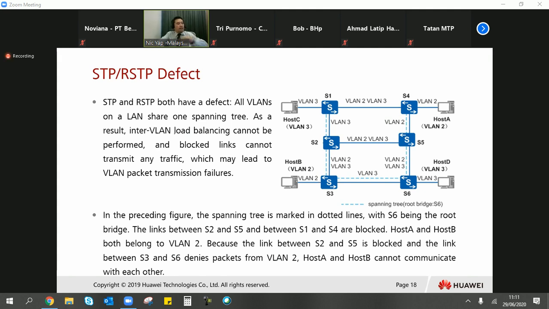As a result, inter-VLAN load balancing cannot be performed, and the blocked link cannot transmit any traffic, because you're only sharing a single topology. Something like this: let's say between switch 1, 2, 3, 4, 5, 6, you have a root bridge on switch 6. In this case, switches 1, 2, 3, 4, and 5 need to figure out where the best path is, where the root port going to the destination is. So in this case, this could be the path. Okay, this is the spanning tree they'll form.